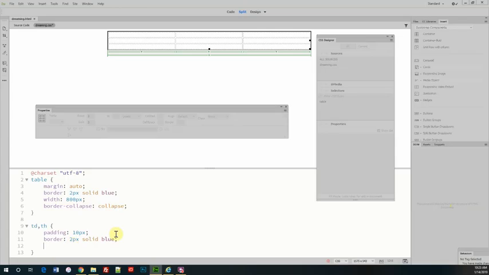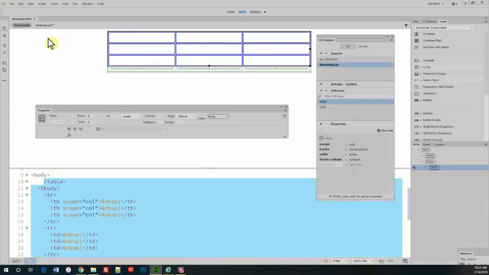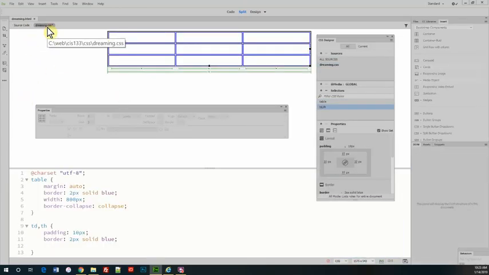And the other thing I want to do... No, I don't want to do it right now. I'm going to change my mind on that. Okay, now I'm going to jump back to my source code. Oops, I forgot to save it. I want to do a Control S.